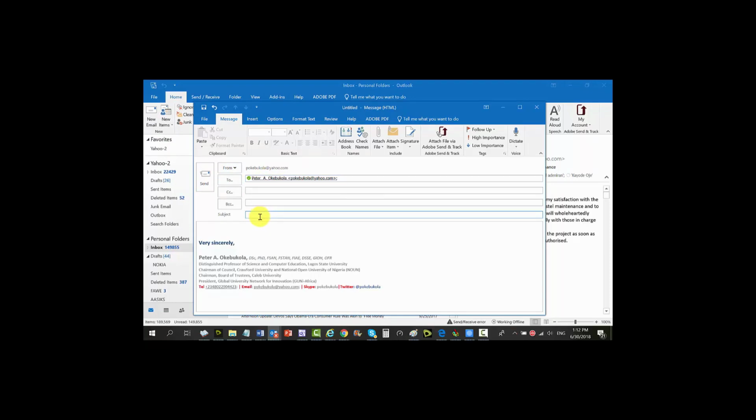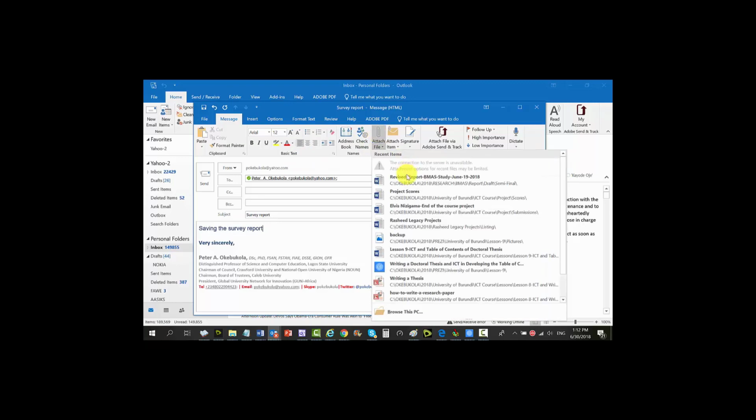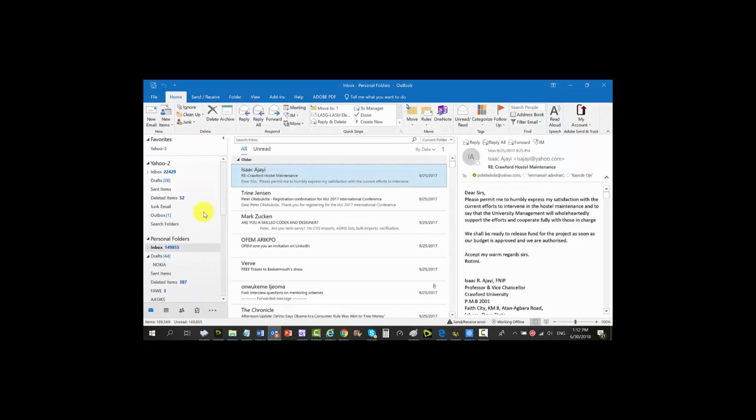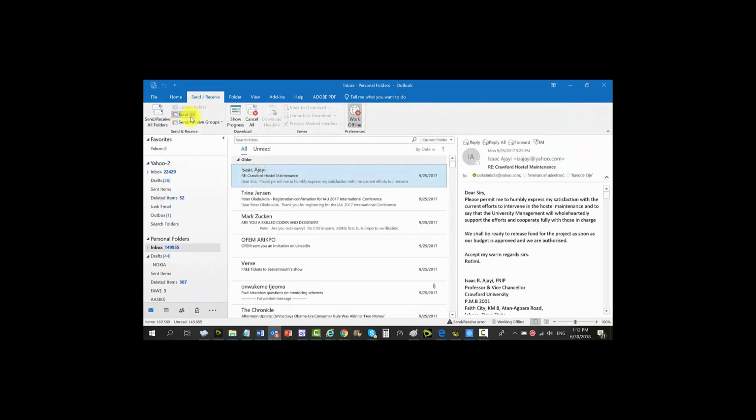I then say survey report. You may type something here or you may not. I may just say saving the survey report. And I attach the file. This is the file. So it's there. And I send. When I send it, it goes to my Yahoo mailbox. And that's where it stays.